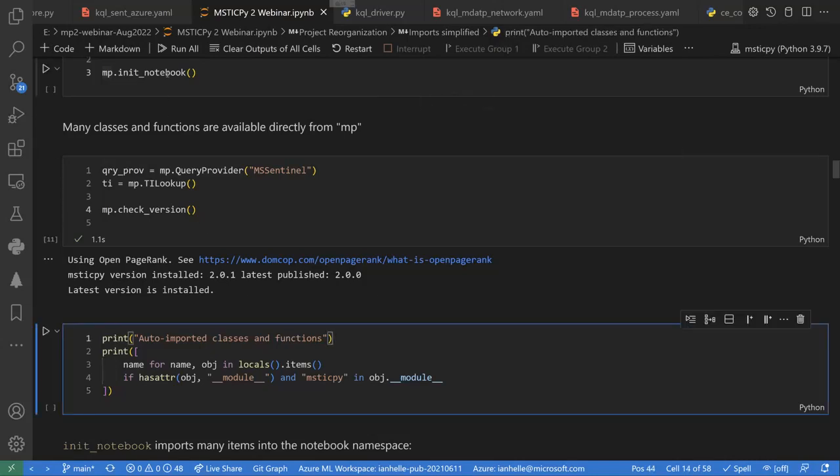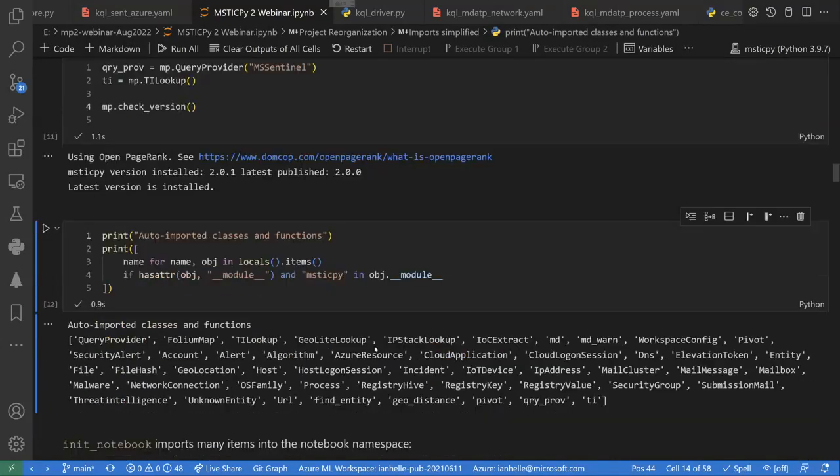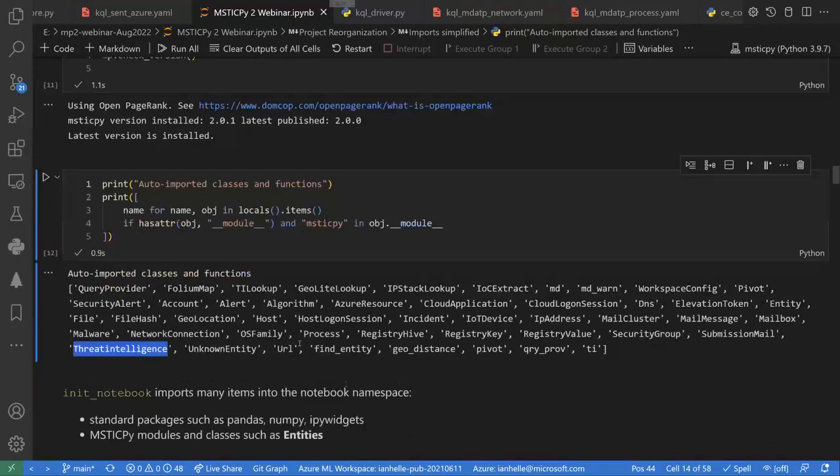Running the init notebook also imports a whole bunch of stuff into the notebook environment. Having run that, we can see this is not a complete list, but I was trying to craft some kind of query where I could query the notebook locals variables for things that had a module that had MSTICPy in them. So you can see here we're importing things like Folium map, various types of entities, and a few different functions.